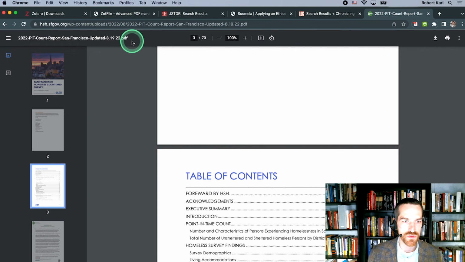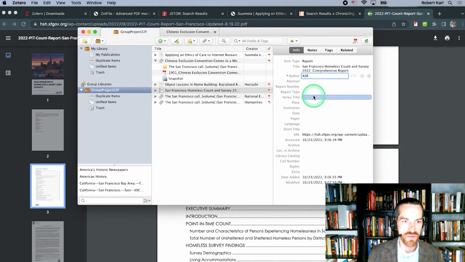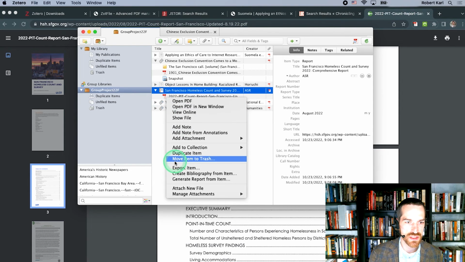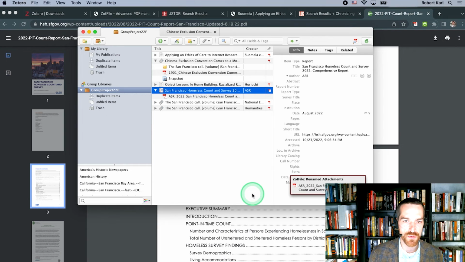So it's August of 2022. I'll go ahead and add that to my Zotero entry as well. I'll control-click, do Zotfile manage attachments, rename and move, and I have a nicely renamed PDF.